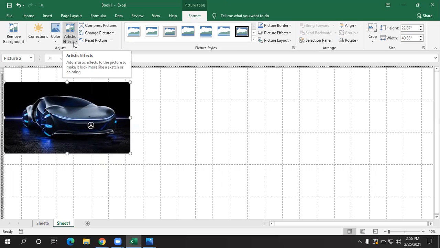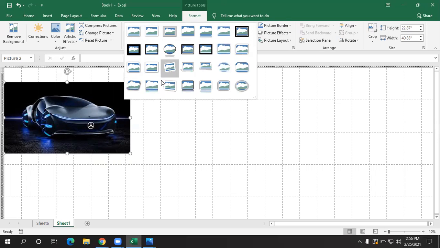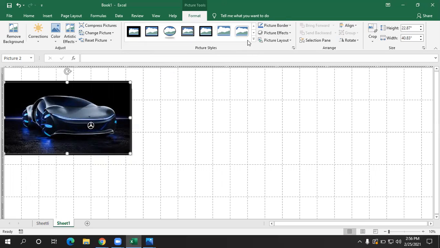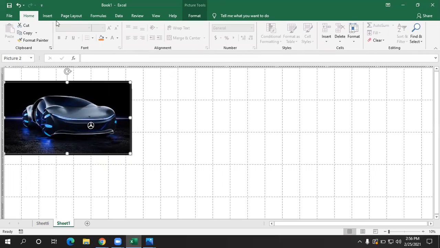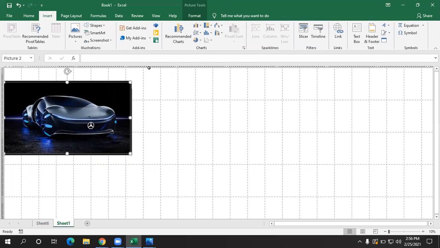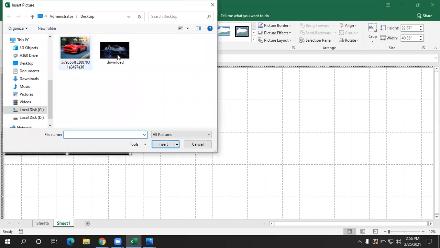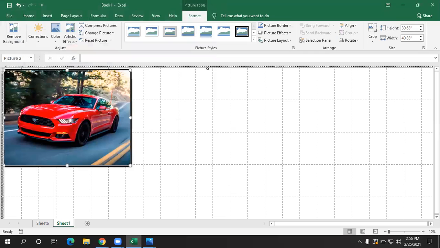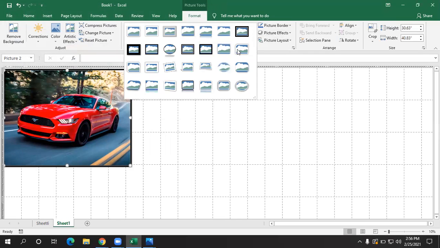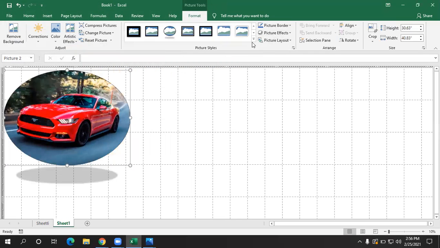Okay, so the next will be the picture styles. These styles are nothing but you can apply borders for your pictures. Don't take this image, you cannot see anything. What I'll do is, I'll just go for the format, change image. Fine. For this, I'll apply the borders now. So whichever border you want, you can apply.